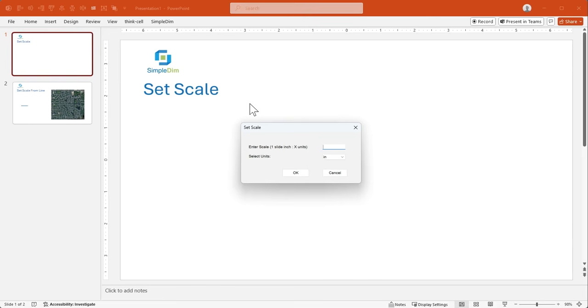If you click the button, you'll notice that it brings up the dialog where you can enter your scale of 1 slide inch equals X units. You're going to put X in this text box over here. For our example, we're going to say that 1 inch is 150, and then you can select the units that you want to be in. In this case, we're going to go ahead and say it's equal to 150 feet. So I select the feet in the drop-down.